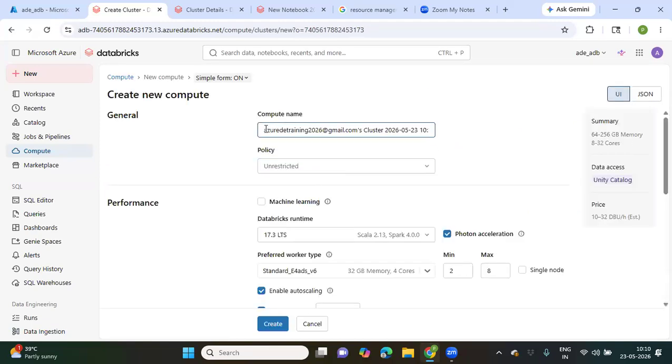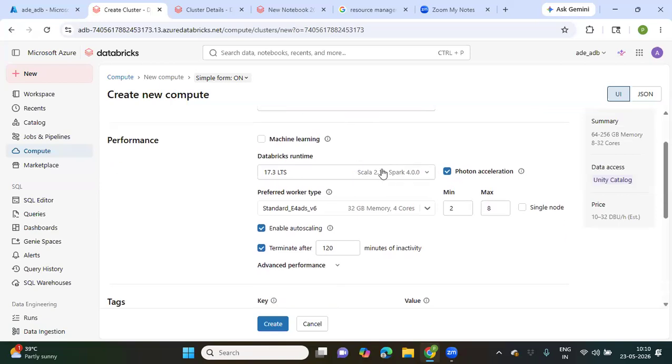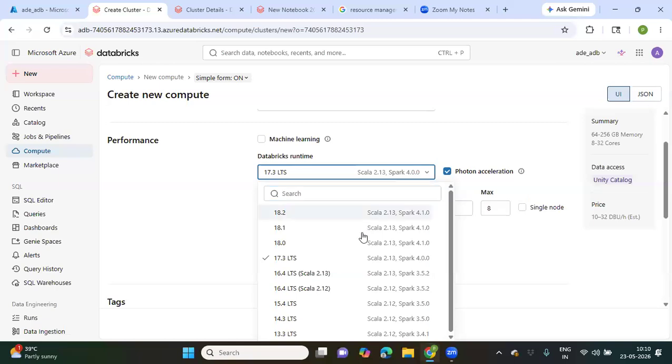Provide any name to this cluster. Let's make it the training cluster. Choose the policy as unrestricted. Go with the default version. This is the runtime. This is like a package which will be combined together and provided to us to use with our notebooks. So that is the runtime.